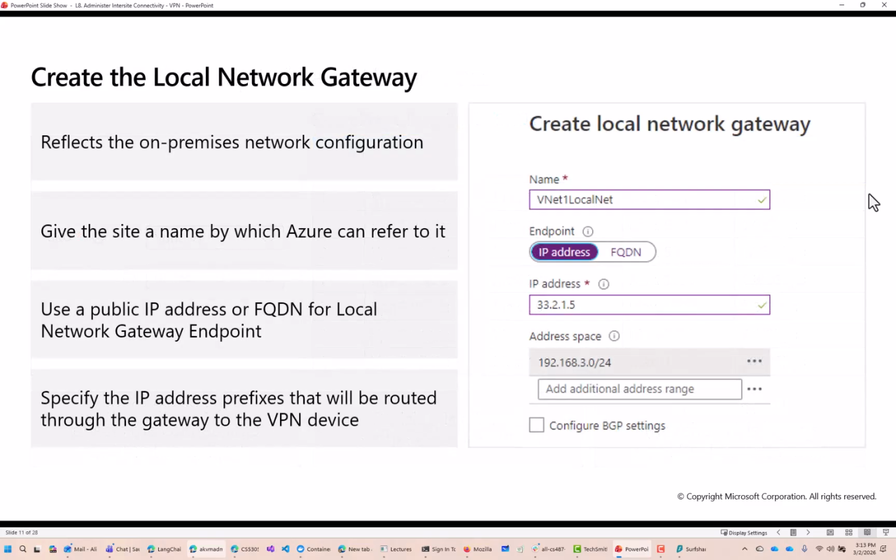Create the local network gateway. It reflects the on-premises network configuration. And it's not just on-premises, it's the remote, wherever it is. It could be Azure VPN gateway, which we'll do on our thing. And you can do the same thing, right? आपको जो है ना router, उसके अंदर you can see if you have a VPN software, you can connect with your Azure VPN gateway. Do that, right? It's a very good exercise.